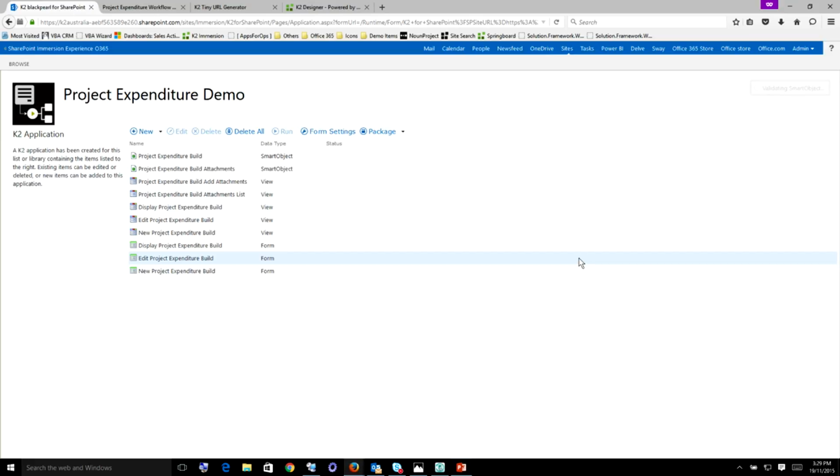How K2 works from a forms point of view is that when you build a form in K2, you actually don't go and build a form. What you do is you build your views, and then you create a form and put the views on the form. So you don't build a form, you build a view and then put it on the form. The reason for that is to promote reusability and the way K2 is architected.